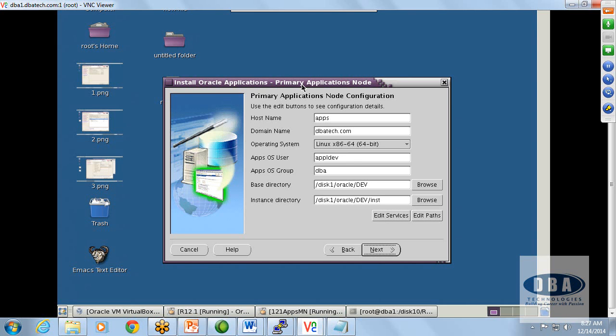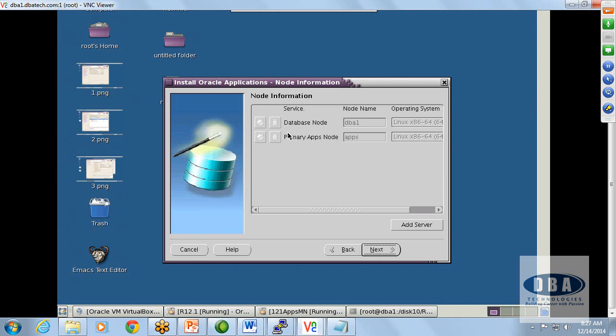So next. You see this database node is DBA1, and the primary apps node is apps. Assume that we want to install the concurrent processing server on DBA1 itself. Then it shows the primary apps node as DBA1. Based on the configuration, it is going to install only concurrent processing. It's going to enable services for the concurrent processing server. Now I need forms and reports. Then I can say add server.